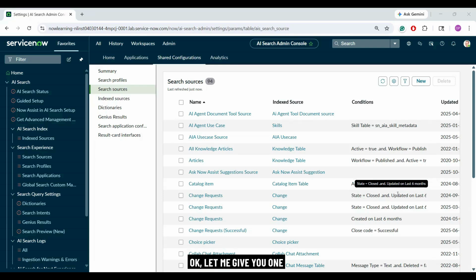Okay, let me give you one example here. You can have one search profile for ITIL workers or ITIL users working in a workspace where you prioritize tasks and the internal knowledge. Okay. Number two, you can have a different profile for employees on the self-service portal where you might prioritize catalog items and the end user knowledge articles.